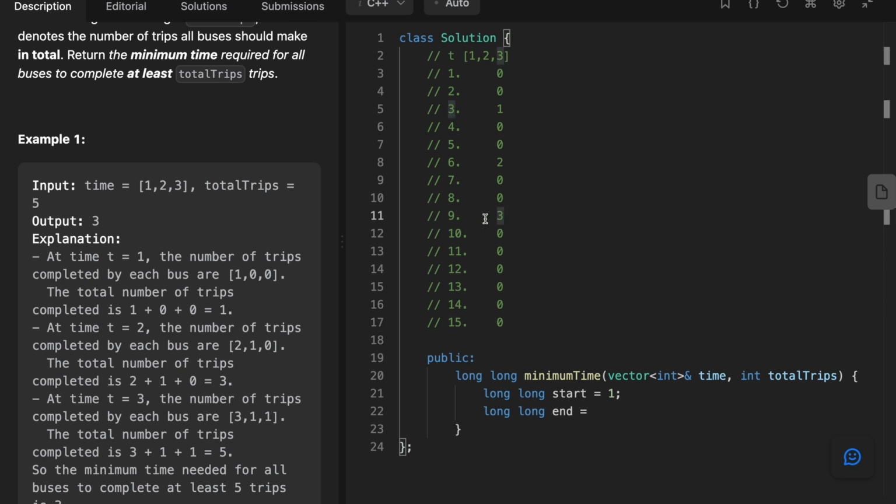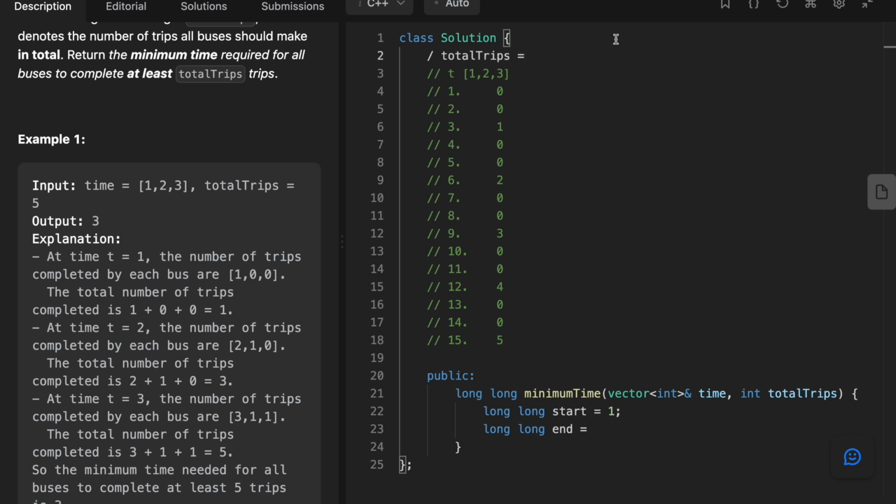So at 9 I have 3 trips done, at 12 I'll have 4 trips done, and at 15 I'll have 5 trips done. So as you can see, we are asked to do 5 trips. The total trips was equal to 5, and we have the bus that can complete a trip in 3 seconds, so it will be 5 into 3, that is 15.